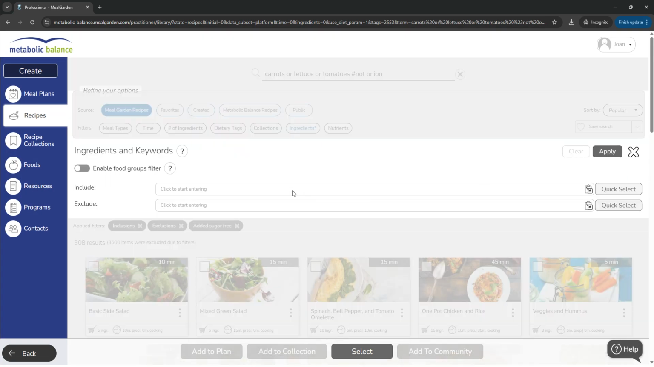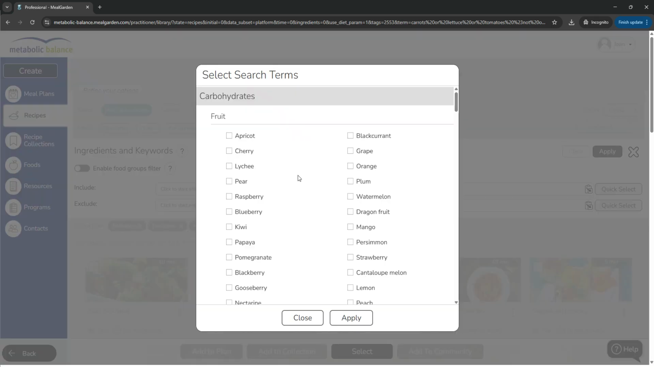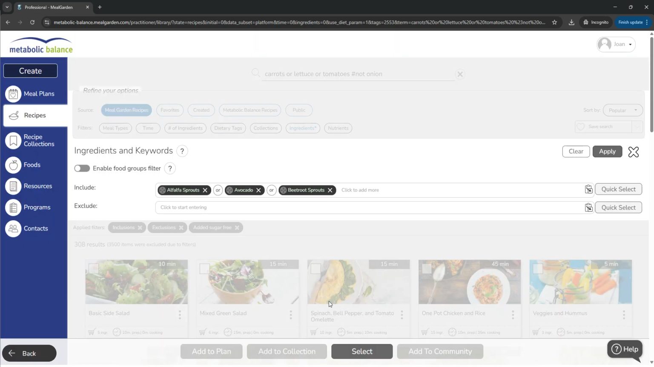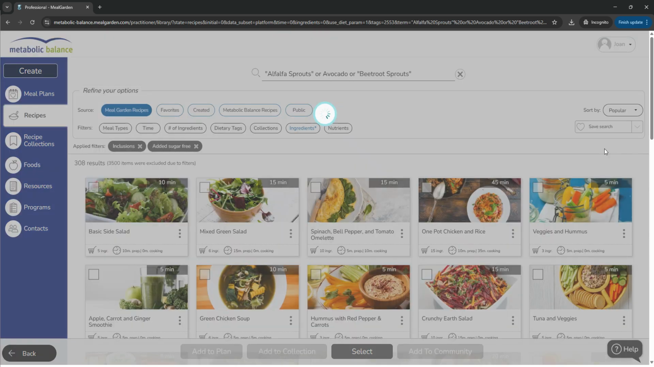Another useful feature for Metabolic Balance members is the ability to quick select. In the pop-up, you will see foods grouped according to Metabolic Balance food groups. Click on the ones you want and hit Apply.